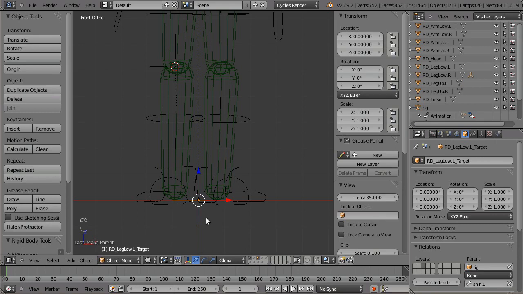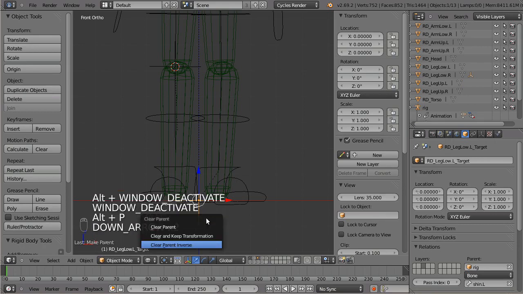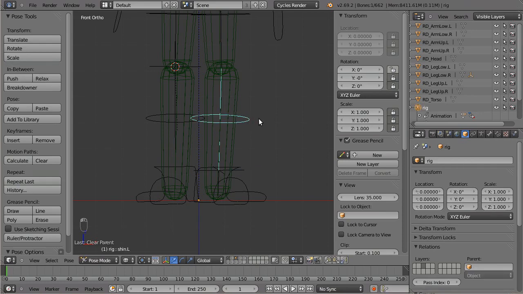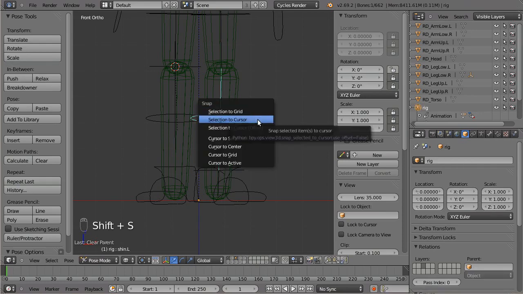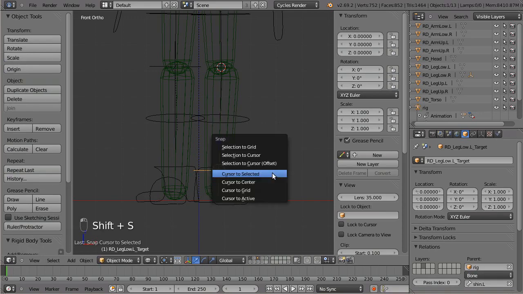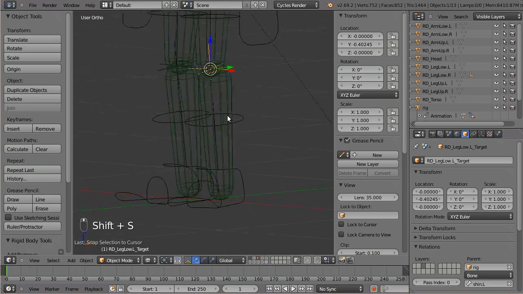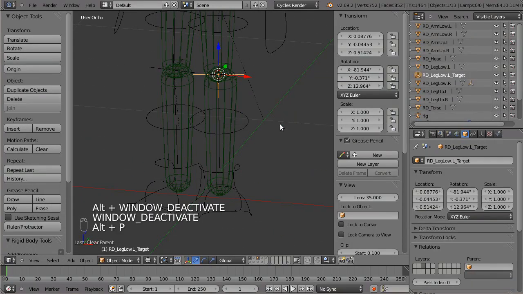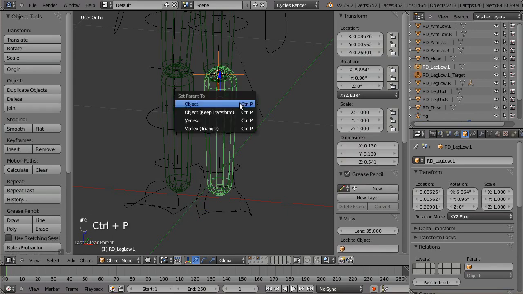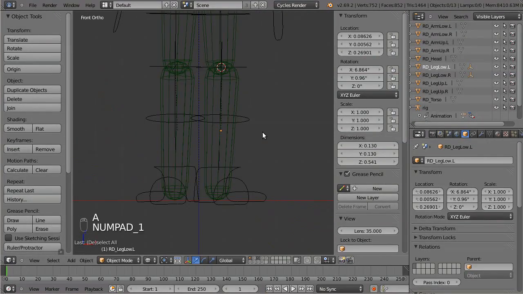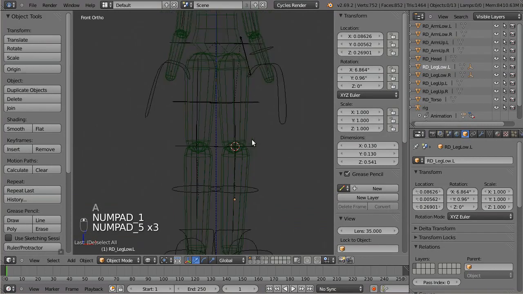Select the empty, Alt P, clear parent inverse. Okay, select the bone, Shift S, cursor to selected, select the empty again, Shift S, selection to cursor, and there we go. Now Alt P, clear parent and keep transformation, and now I'm parenting it to my ragdoll shape. Okay, so we have the lower legs.